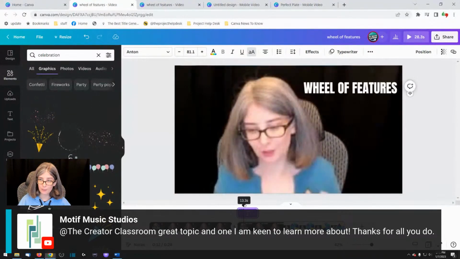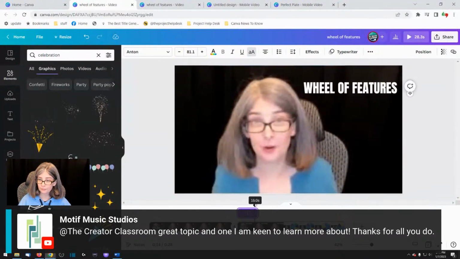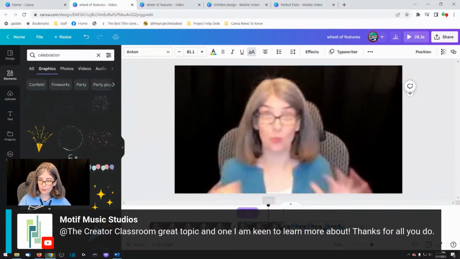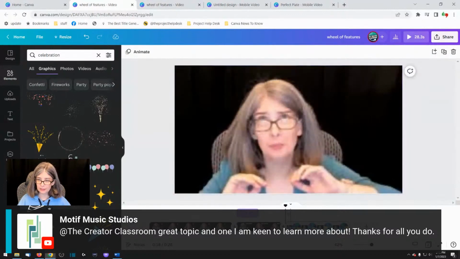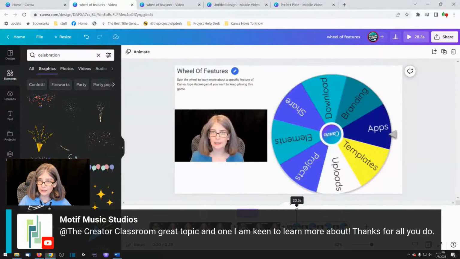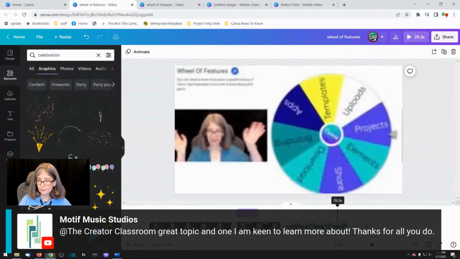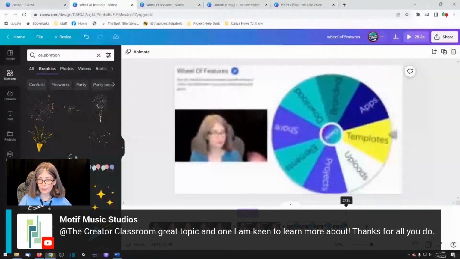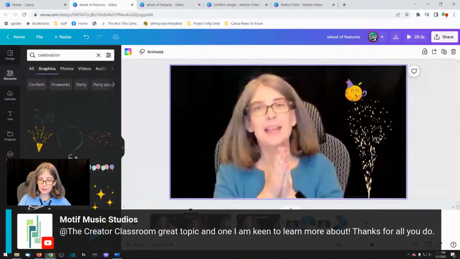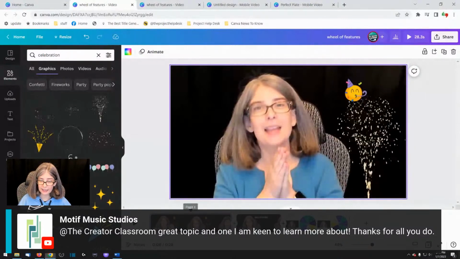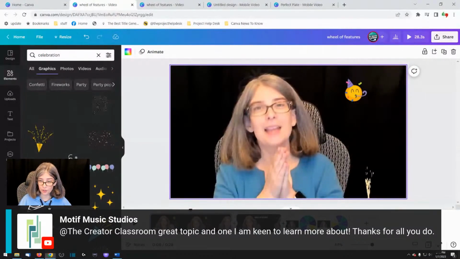And then it would pop up Wheel of Features. And there it is. Well, then I can go ahead and split that if I want. I click S on the keyboard and it splits it. And then here's the Wheel of Features. And I don't really need anything there, right? So now I've got everything that I need on my pages.